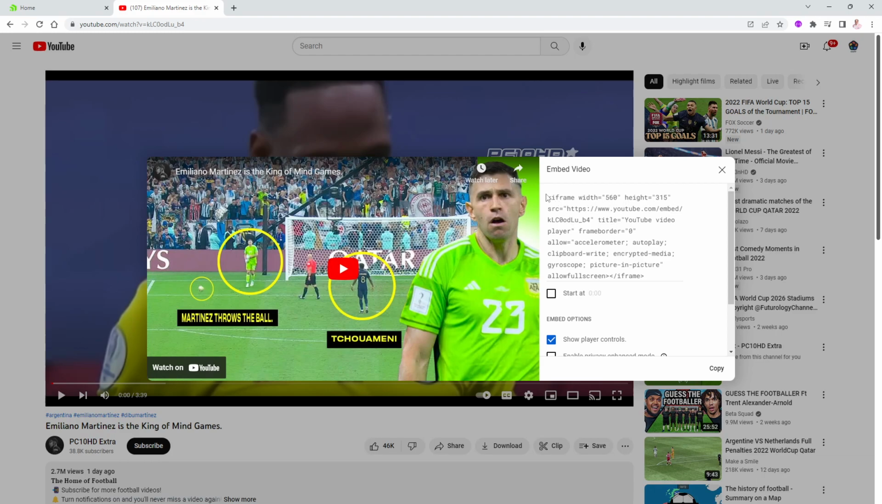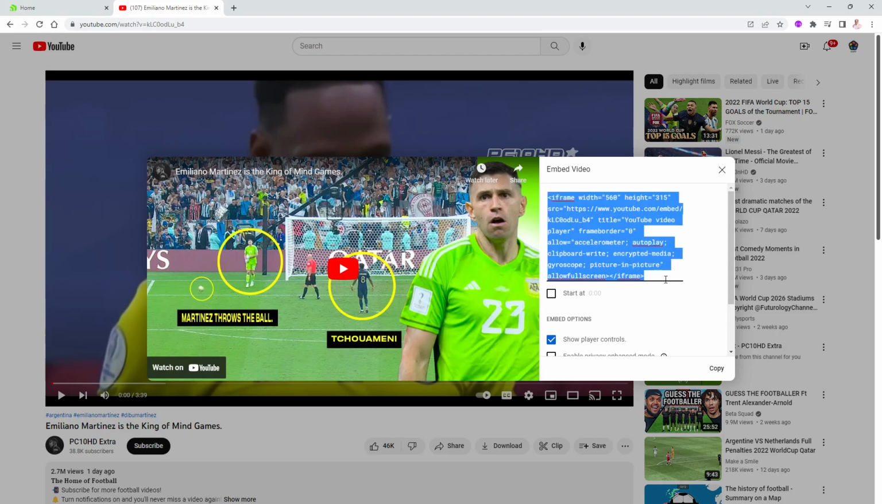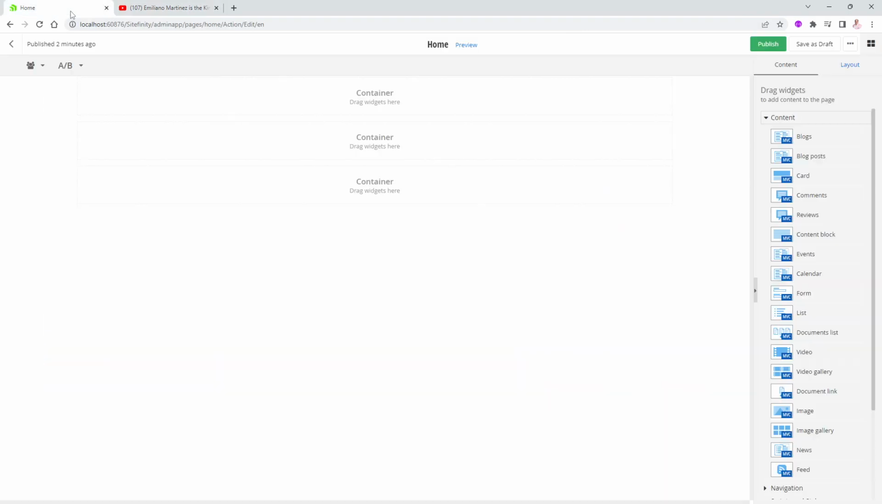So what I usually do, I would actually come in here and we'll copy that code. We'll say Control C into the clipboard. Let's save this, and I'm going to go back to Sitefinity, and I'm going to go get a content block. Let's go ahead and put a content block in here.